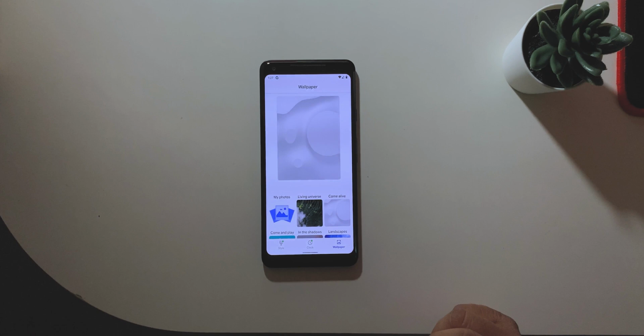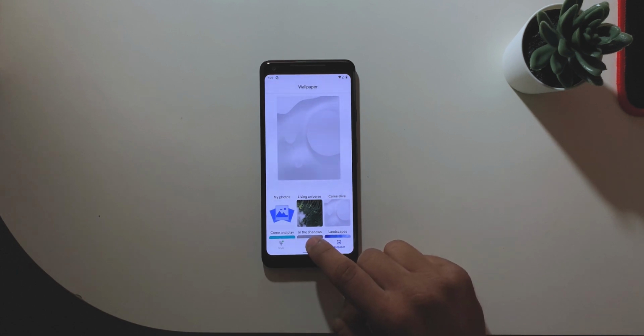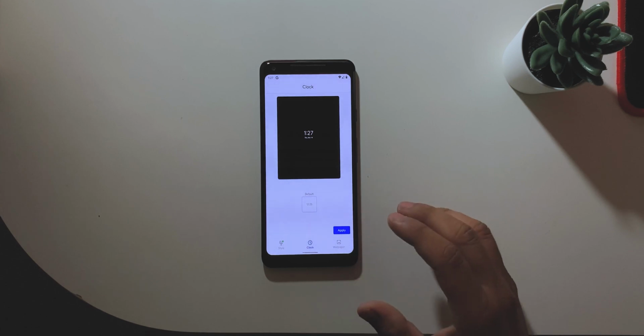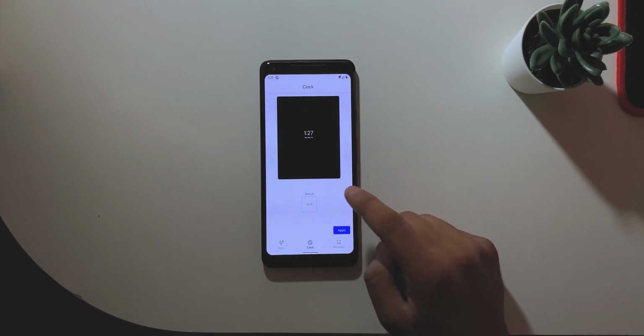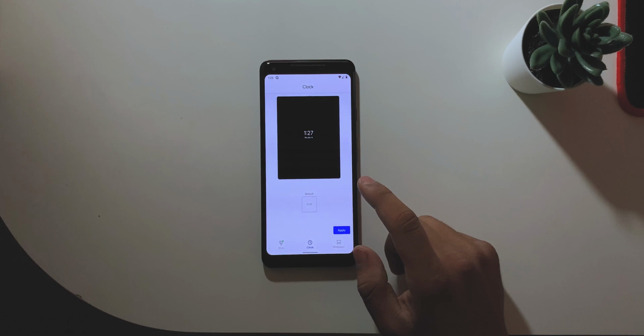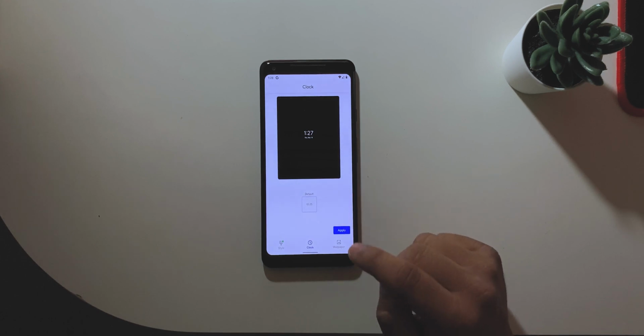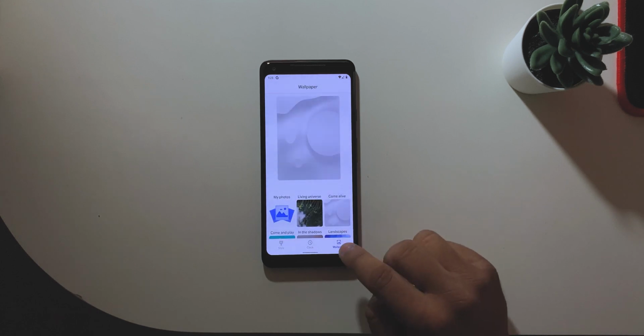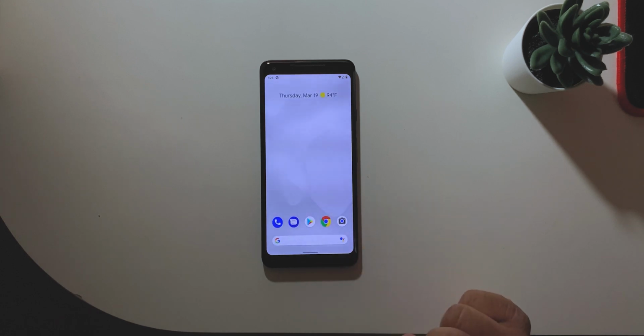Another new option is to customize your clock. Right now by default there's only one default one right over here, but I guess in the future they're going to add a lot more customizability to the lock screen clock itself. Then you have the styles, which is the same as it was, but the only thing changed is the wallpaper and a new clock option right over there.